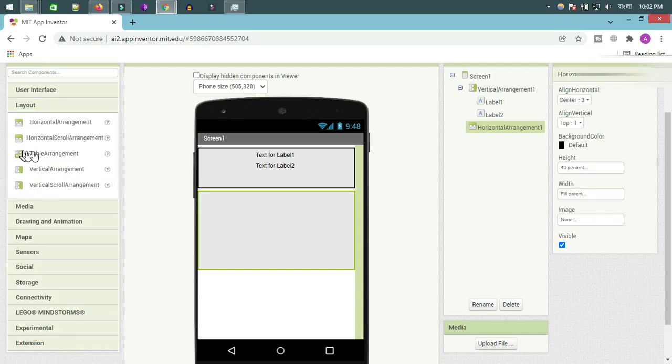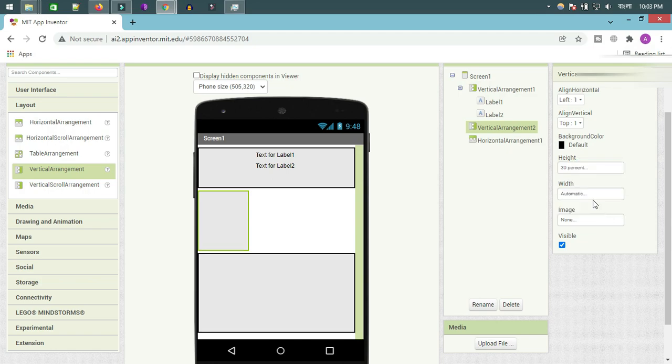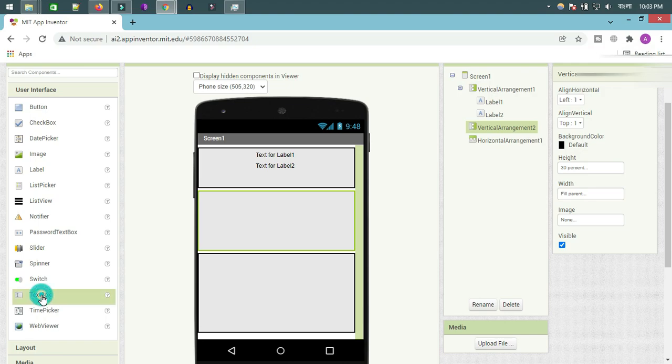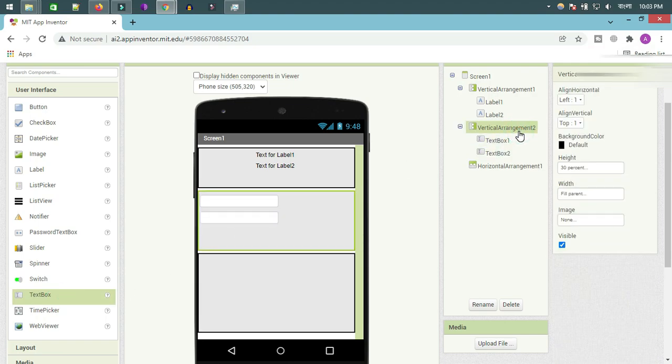and again go to the section. The vertical arrangement. Height 30%. Parent. Okay. The user interface. Text box. Drag another text box. Make it center. Okay.